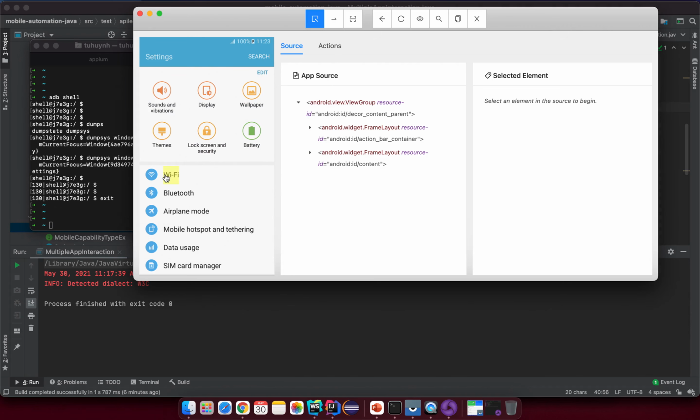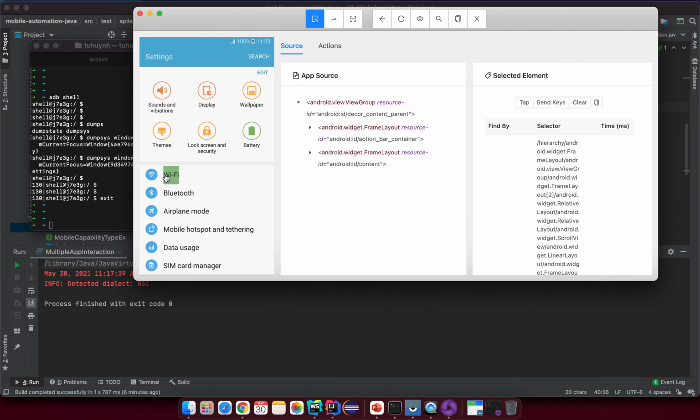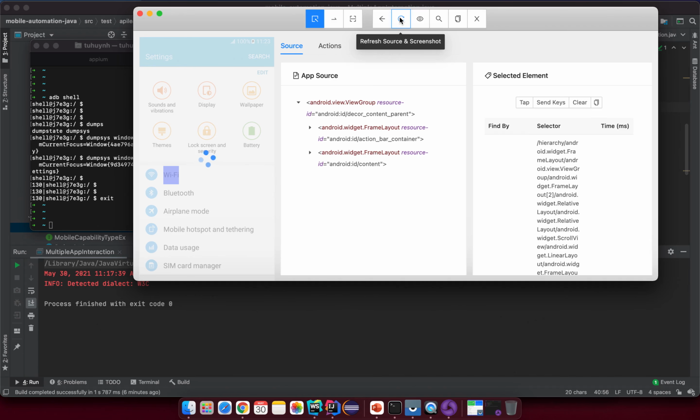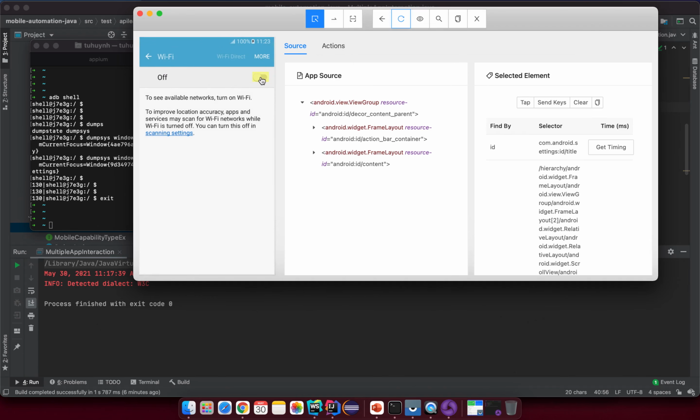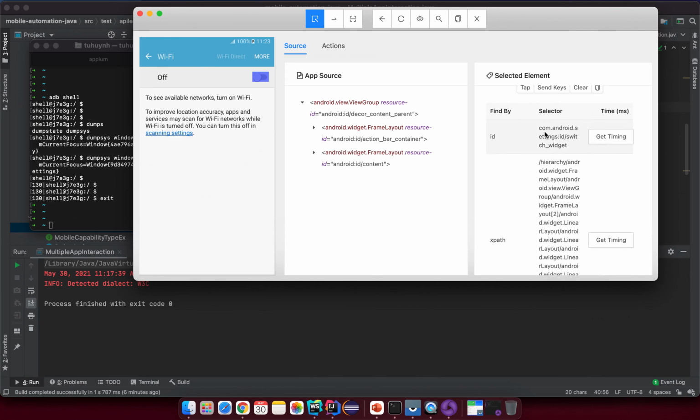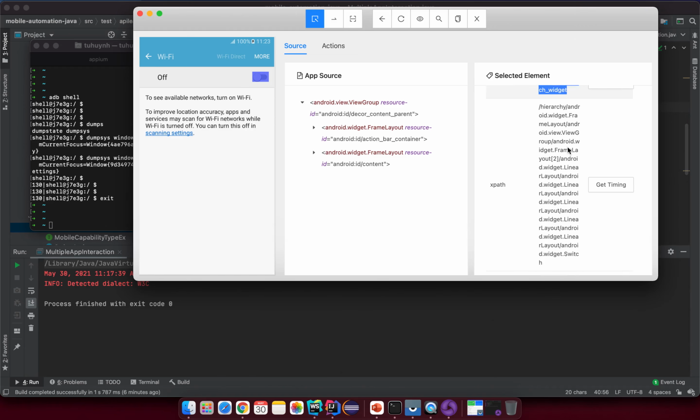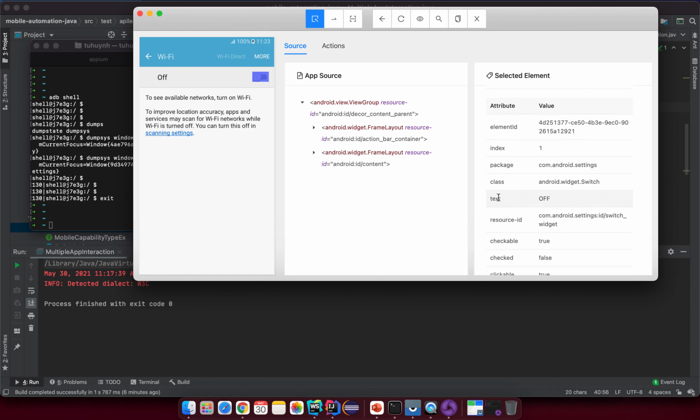So let's try to click on the Wi-Fi first. Let me try to do it manually, and then I will refresh the screen, okay? And then refresh. I just want to inspect this one. So I think this is the ID, okay? So we can do it. So copy, and then the text equal off in this case. So if we click on, the text equal on.